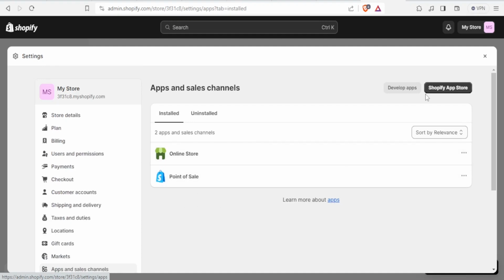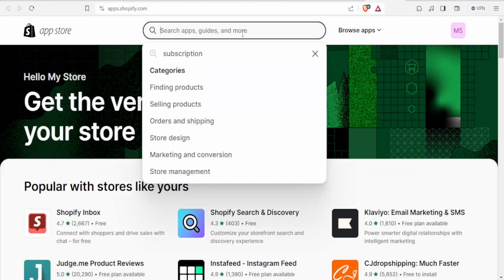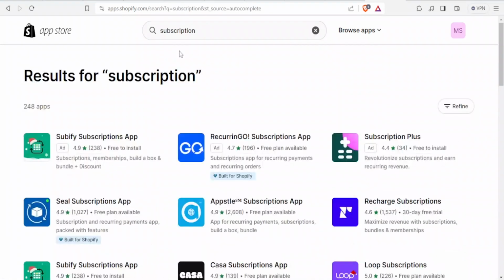You notice now at the top here we have Shopify App Store. Click on that, and this will now bring you to a Shopify App Store where you can search for apps that you want. So we want to use apps that can help in subscription. You will type subscription at the top here, and then you can just select subscription. This will open up different subscription apps, some of which have a free plan available, others are free to install. So we are going to use Shopify subscription app.